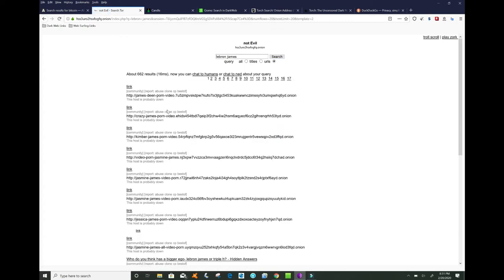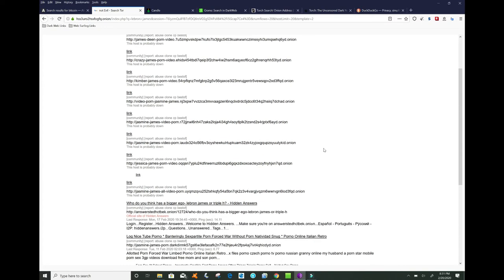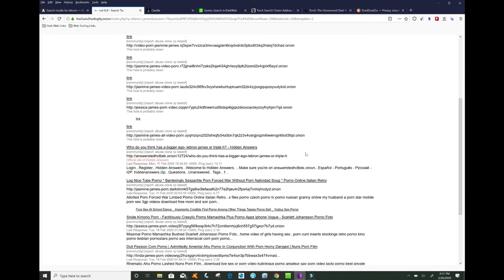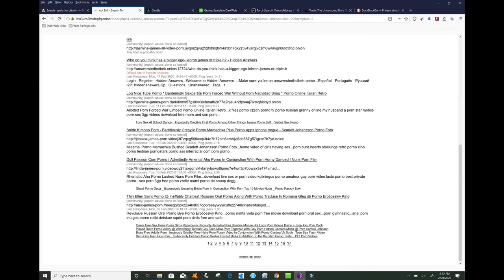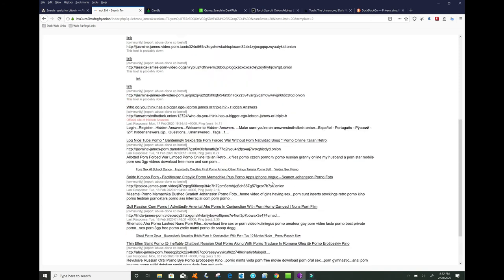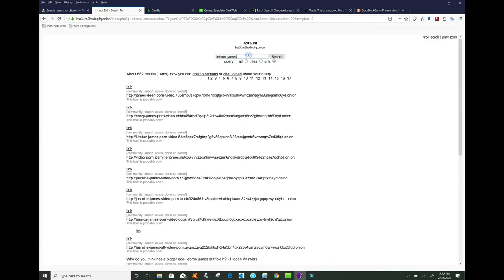So again, here we don't really see anything. We see a lot of pornographic links that I'm not going to click on, but no real relevant content, at least on this initial first page, that would equate to LeBron James, as compared to, obviously, the ton of results we would get if we were using Google, Bing, or Yahoo on the surface web.